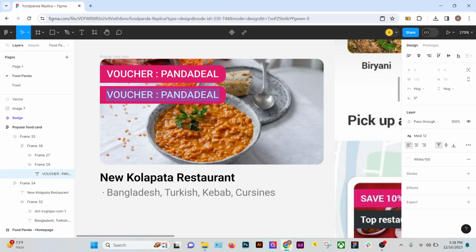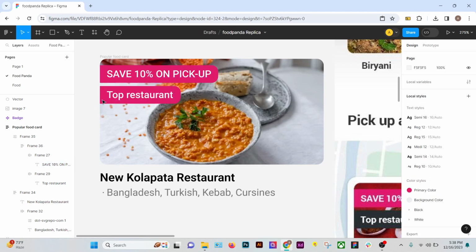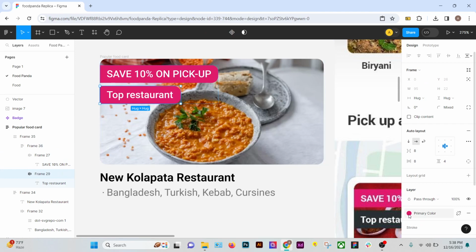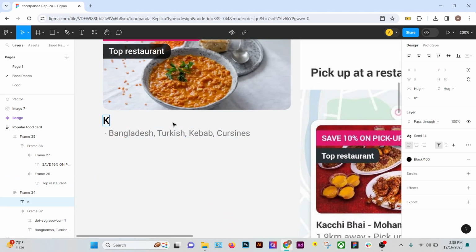The text will be top restaurant, and here the text will be save 10% on pickup. Good. Here the background color will be black 80. Good. This text will be brown.